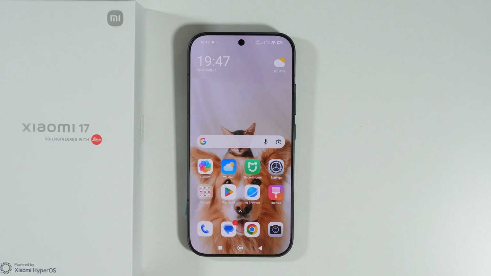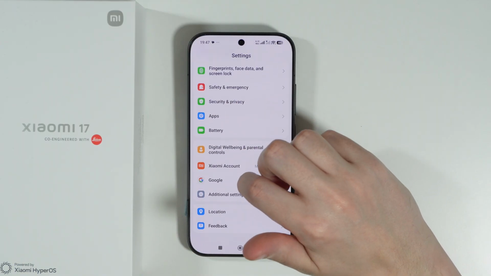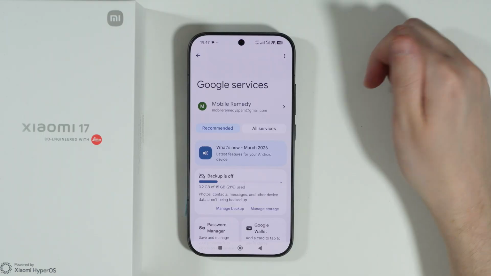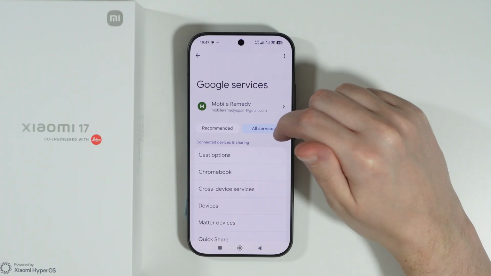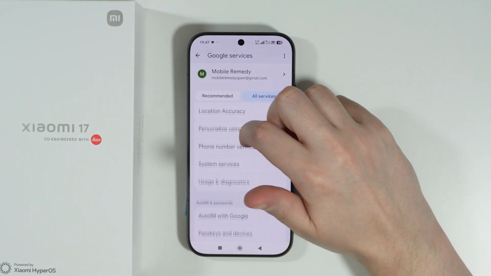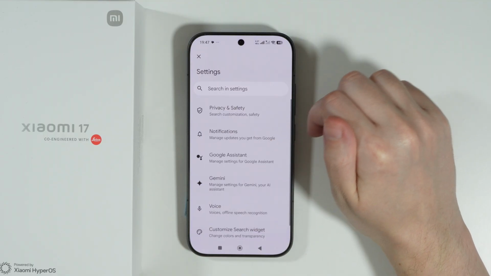If you want to completely deactivate the Gemini or Google Assistant on the Xiaomi 17, first of all, we can open Settings. Now over here in Settings, scroll down and search for the Google option. And then once you open Google Services, we want to switch to all services over here in this place. And then we're gonna scroll down further in order to find the Search Assistant and Voice option.